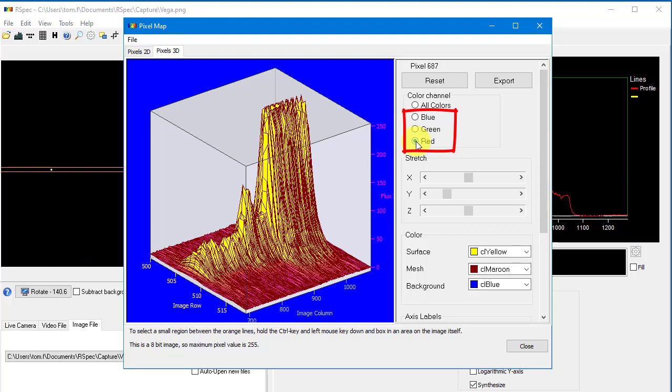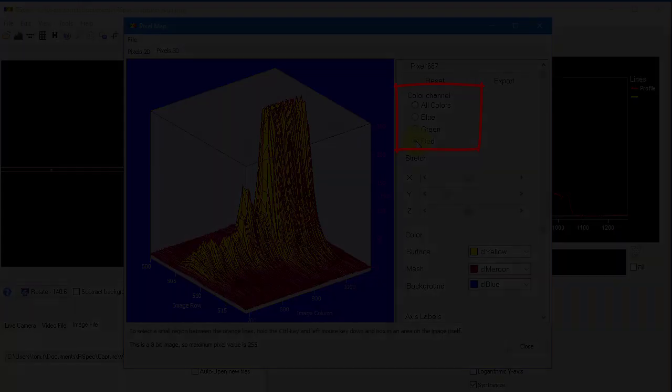So what I've just shown you is, of course, just for color images. If you're capturing FITS images that are monochrome, this color panel won't be visible. In the next video tutorial, we'll show how this works in RSpec when capturing a video from a color video camera.